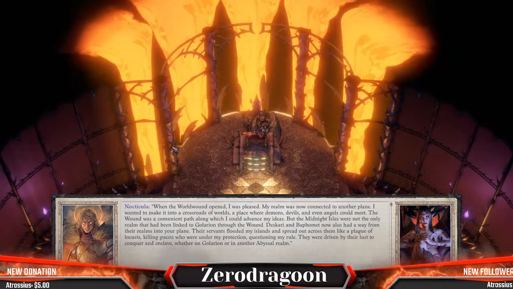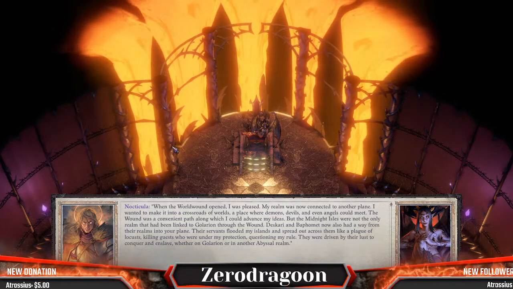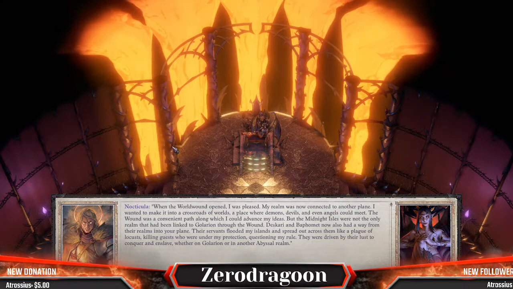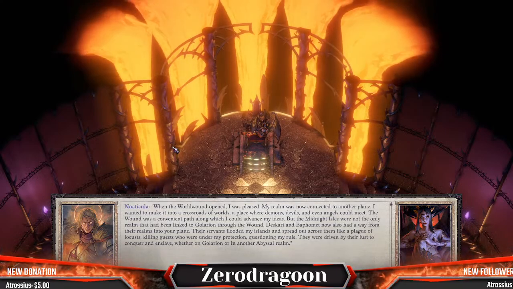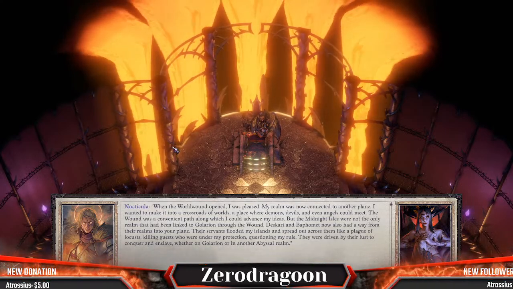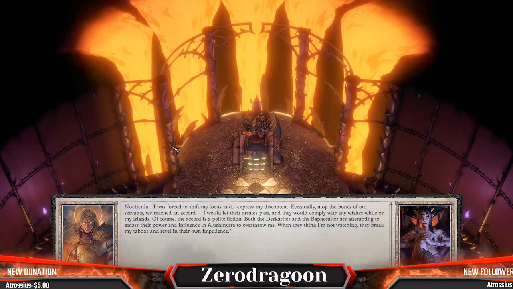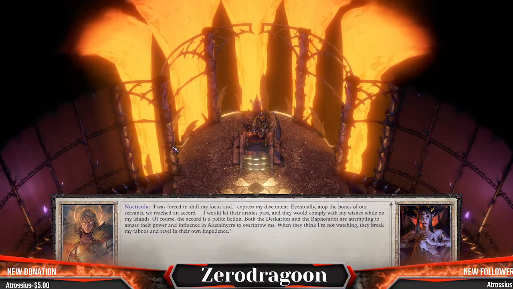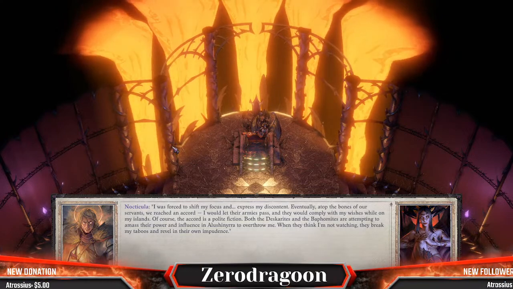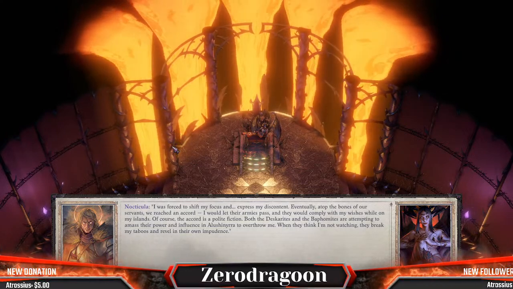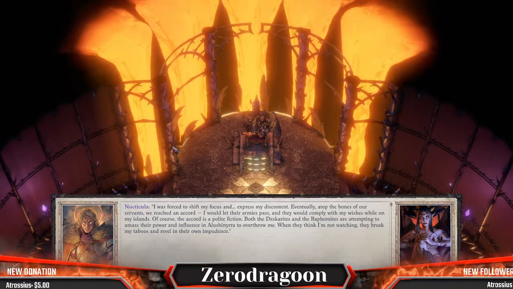Their servants flooded my islands and spread out across them like a plague of locusts, killing guests who were under my protection, questioning my rule. They were driven by their lust to conquer and enslave, whether on Golarion or in another abyssal realm. I was forced to shift my focus and express my discontent. Eventually, atop the bones of our servants, we reached an accord. I would let their armies pass, and they would comply with my wishes while on my islands.